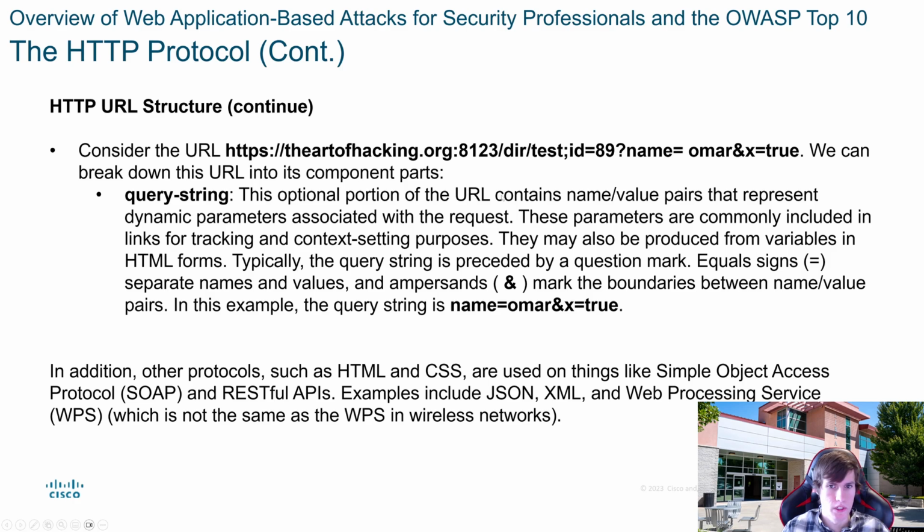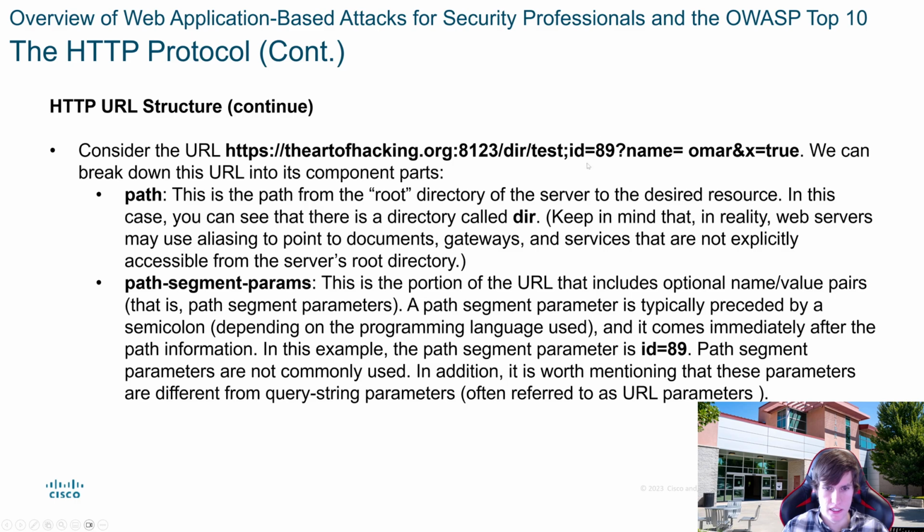So here's the query string part. It's the actual search. This is the ID of the connection, and then this is the actual query after the question mark. The query starts after the question mark.